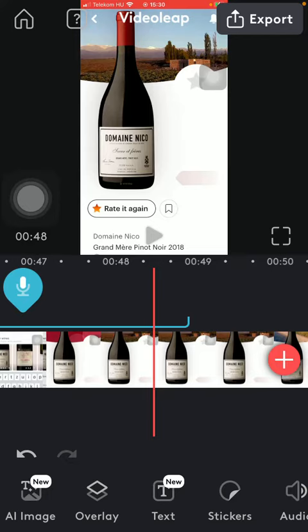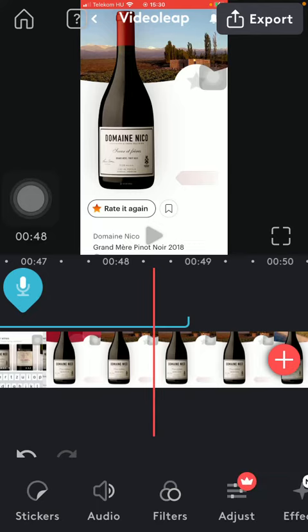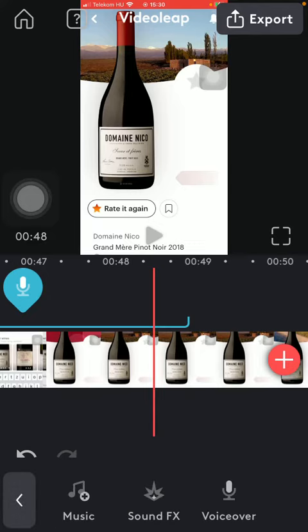So let's jump into it. First of all, open the application on your phone, and after that you should tap on this audio button down below and then click on music.